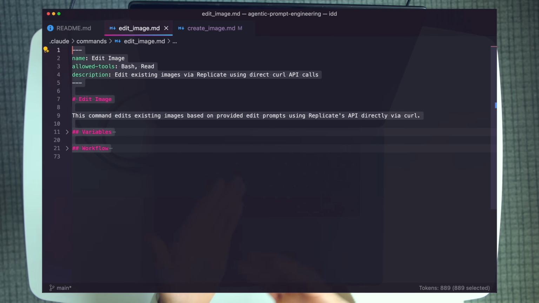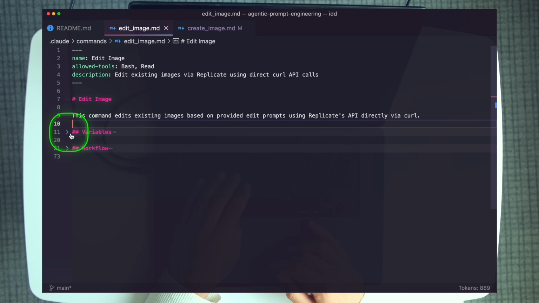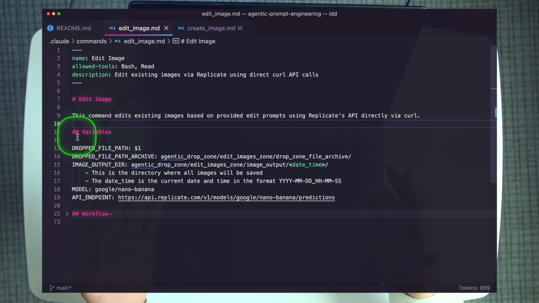Remember the 3-step workflow, input, workflow, output. If you don't care about your output, or if you don't need variables coming in, don't add the section. Okay. This is the key to writing great prompts. Only add what you need, right? These are composable pieces of your agentic prompts. Okay. So the edit image has no output format.